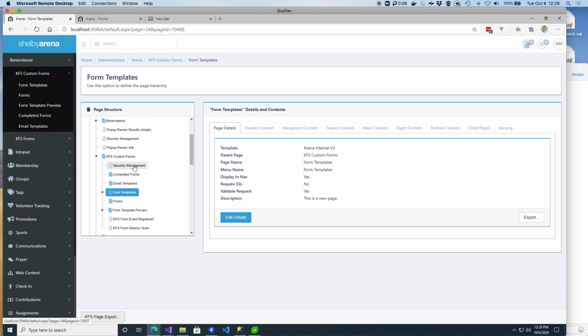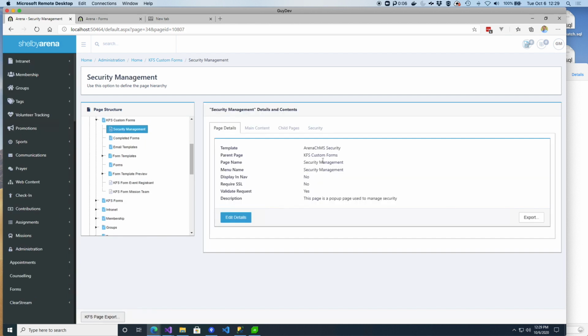The elements that we need to have: you need a security management page. The reason for this is that we make use of Arena's security standards or security features to be able to secure forms really at the form template level. And to do that, we needed to add our form to the security model of Arena. And to do that, we had to come up with our own security management screen, a module actually, that allows you to do that. And so that's what this is.